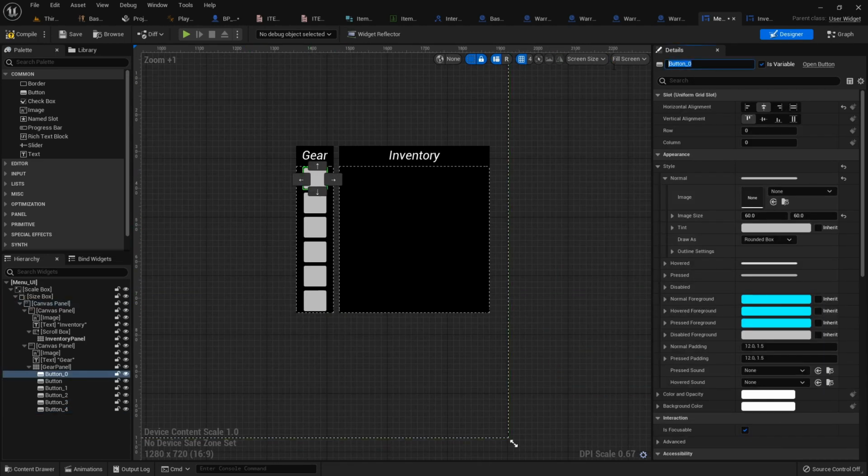So let's rename them real quick. So this is helm, chest, gloves, belt, pants, boots, and that'll be fine.